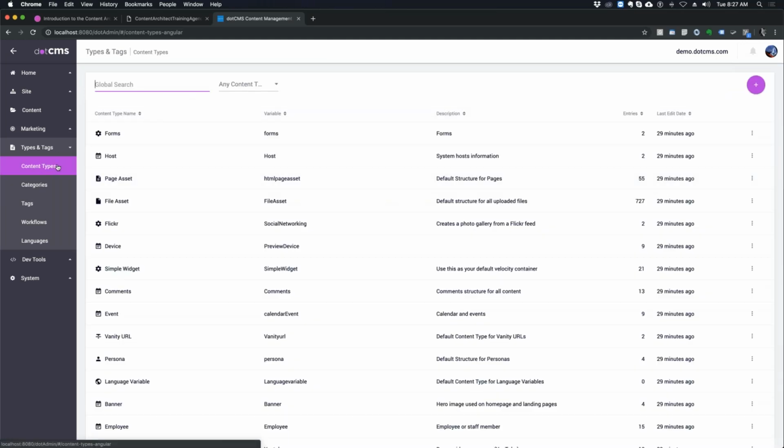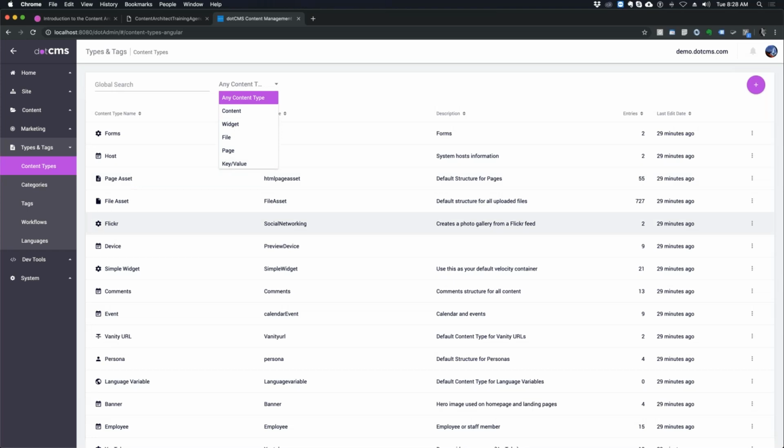We have a content type manager. This is where you create content types for regular content, widget content, file content, page content, key value pairs, etc., etc. Okay, and we'll get into creating those. We will create some of those today.